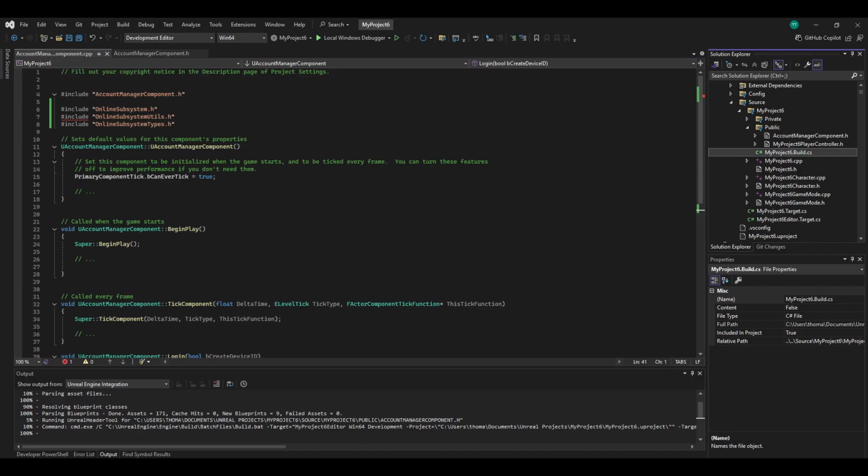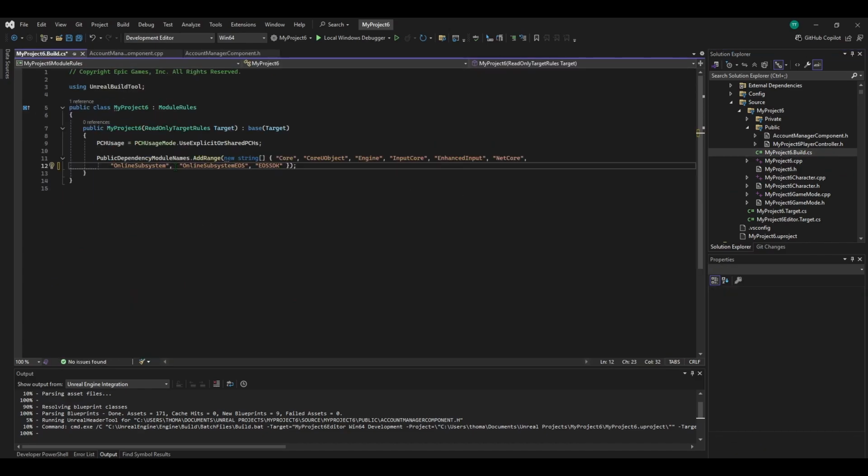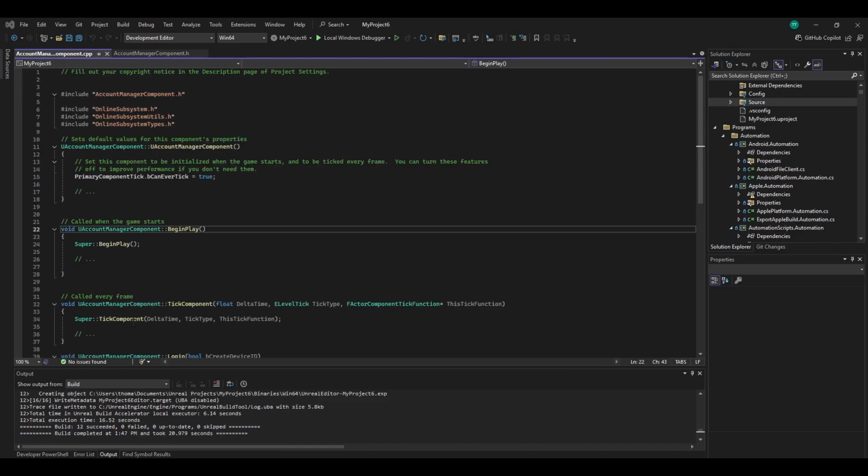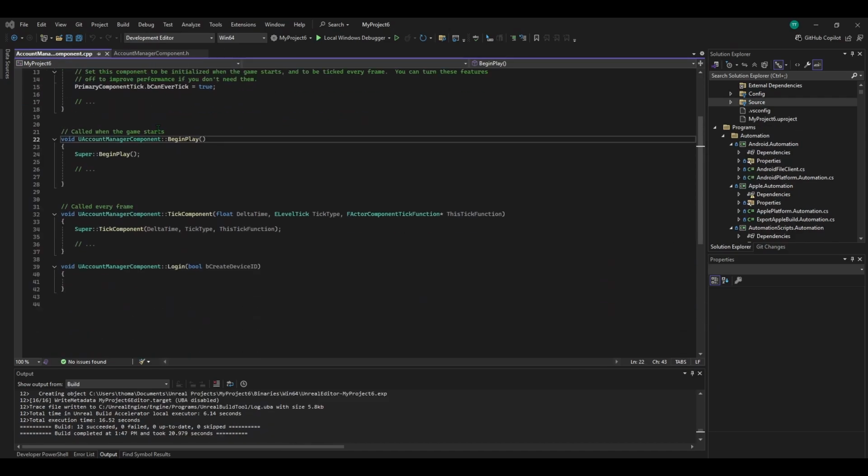Because of course I did, and that is fantastic. So the last thing that we're missing that I forgot to include was online subsystem utils, which is another module that we will need in order for this to work. Alright, sorry, I am back. So this online subsystem utils is absolutely necessary because the first thing that we're going to do is we're going to try and get the subsystem. And in order to do that, what we need to do is we need to write this line of code right here.